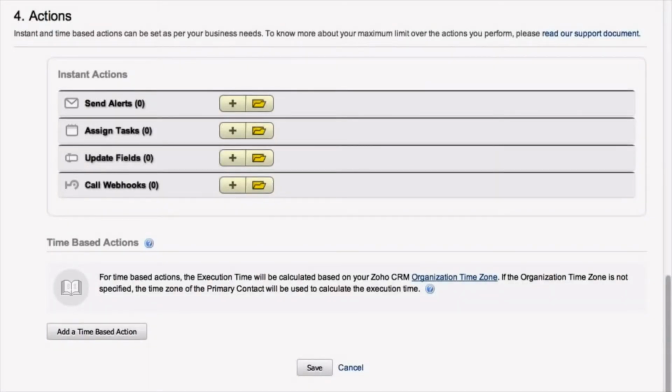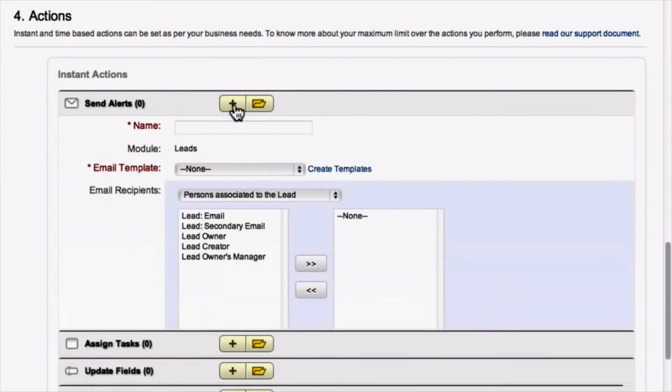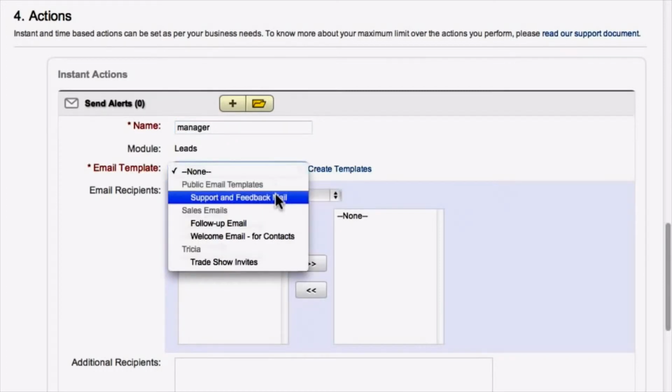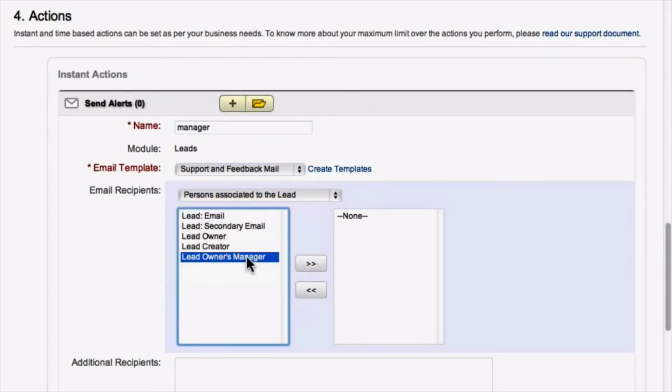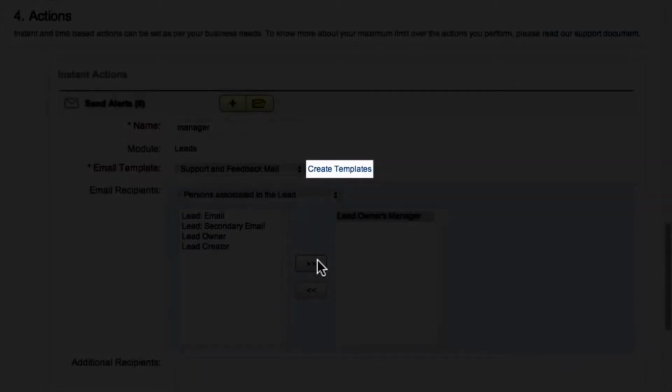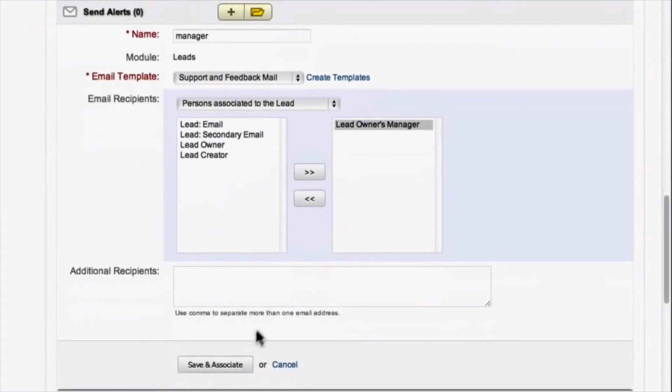Let's start with instant actions. This allows you to choose one of the following 4 options. Send alerts. Send alerts can be used to send out emails. For example, if you wanted to notify a manager when a lead was created, you can click New, name it Manager, and select an email template and select Lead Owner's Manager. You can create and save your own unique email templates by clicking Create Templates. Then click Save and Associate.